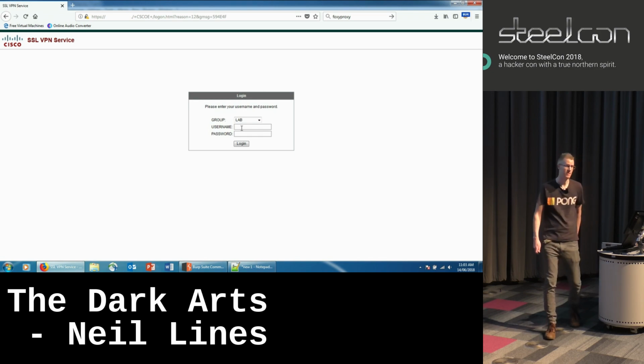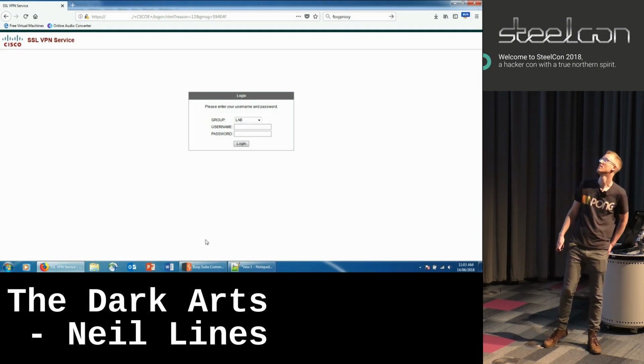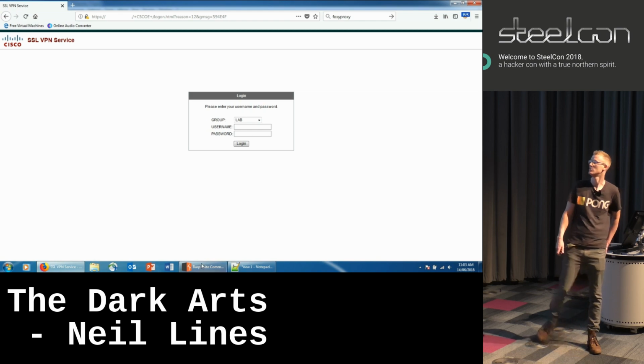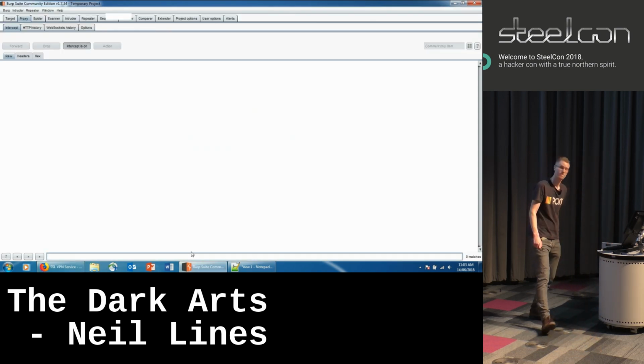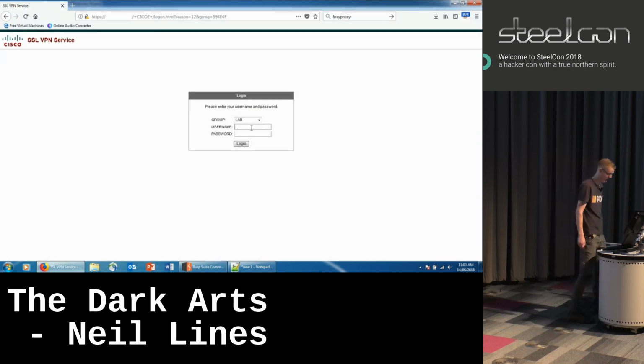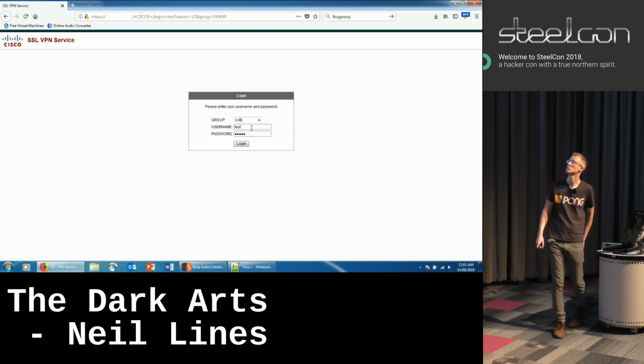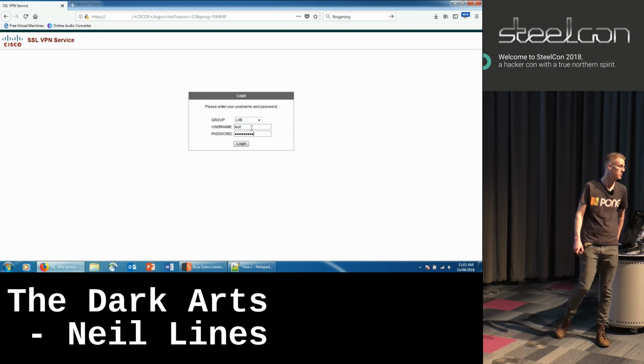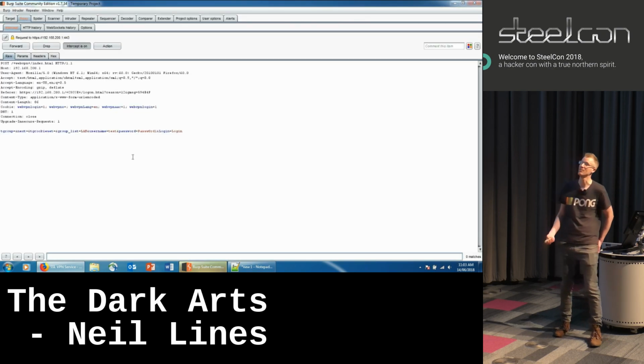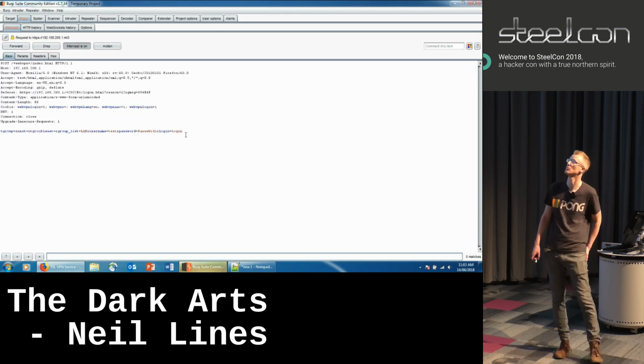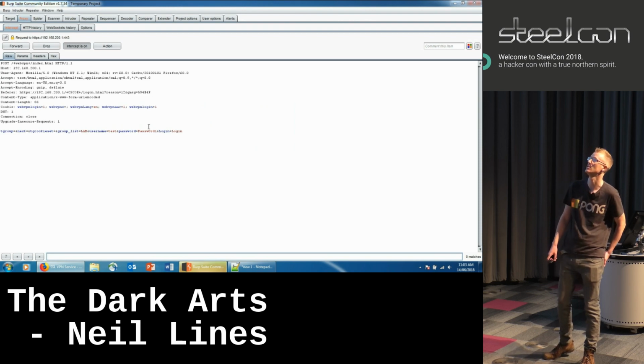Okay, so here we have their SSL VPN. And we're going to capture that using Burp Suite. So we set it to intercept, and we put a username in, and we put a password. Now, the username is anything, but you put the password that you think a lot of users are most likely to use. So here we've got password with an exclamation mark on the end.